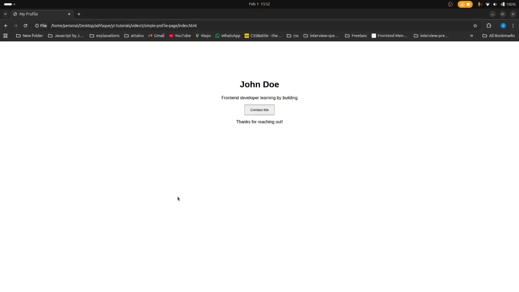Now JavaScript is listening for a click. When the button is clicked, we put text inside that empty paragraph. That's why we added it earlier. This is front-end becoming interactive.